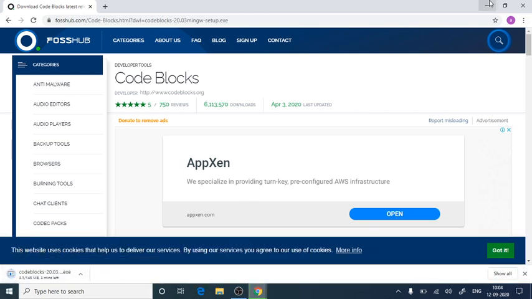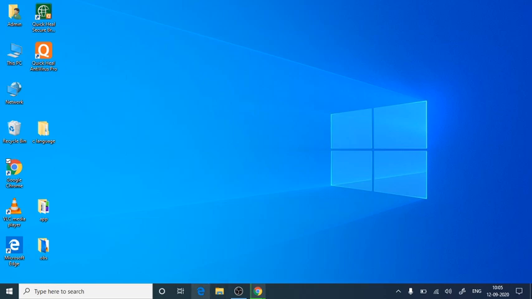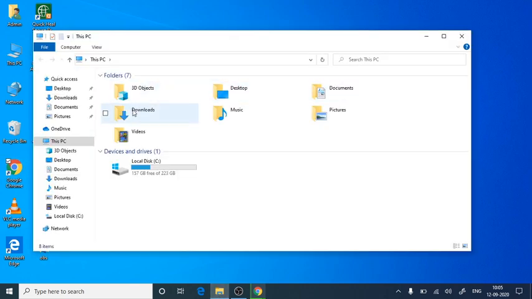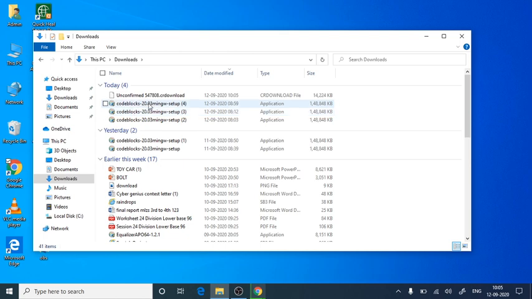When the download finishes, in your PC's downloads you will find the application file like this. So we'll go to downloads. Now here you can see the CodeBlocks mingw setup file is available. Double click on that. After double clicking, the installation procedure will start. It will ask for permission whether to install this or not, so you have to click on yes.